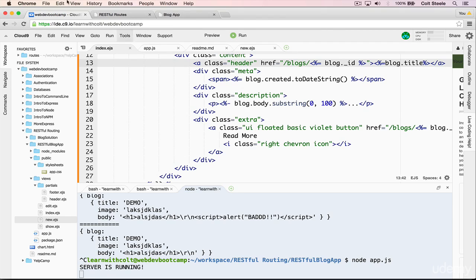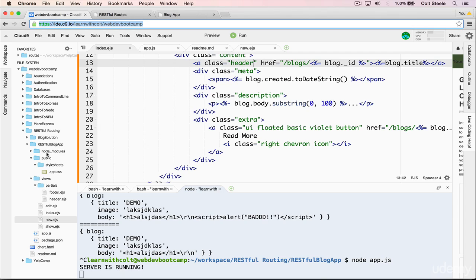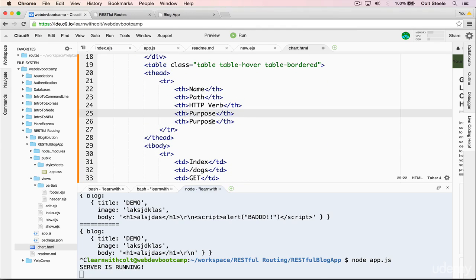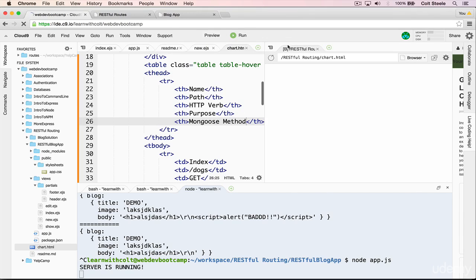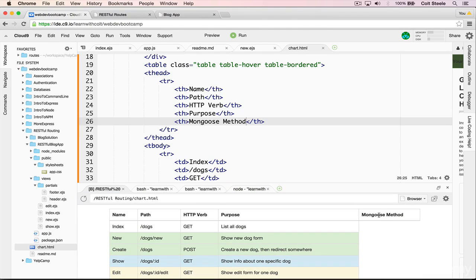Okay, so the last thing I mentioned we'd do is refactor our table just a tiny bit, and all I want to do is add in a final column for the mongoose method that corresponds to each one of these. So find by ID and update, find by ID and remove, and so on. And it'll be a quick review of how tables work. So here's the chart.html. We need to add in another th, and we'll just call it mongoose method. And let's open up the preview by clicking preview, and I'll move it to the bottom here. There's our table, our new th.